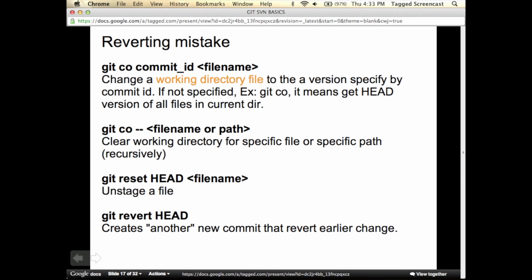You can do git co, followed by the commit ID, which can be head if you don't want to modify it, and then followed by the file name. This would overwrite, or essentially unmodify, the file that you have modified. You can also do it through git co -- file name and path. And the path is basically recursive.